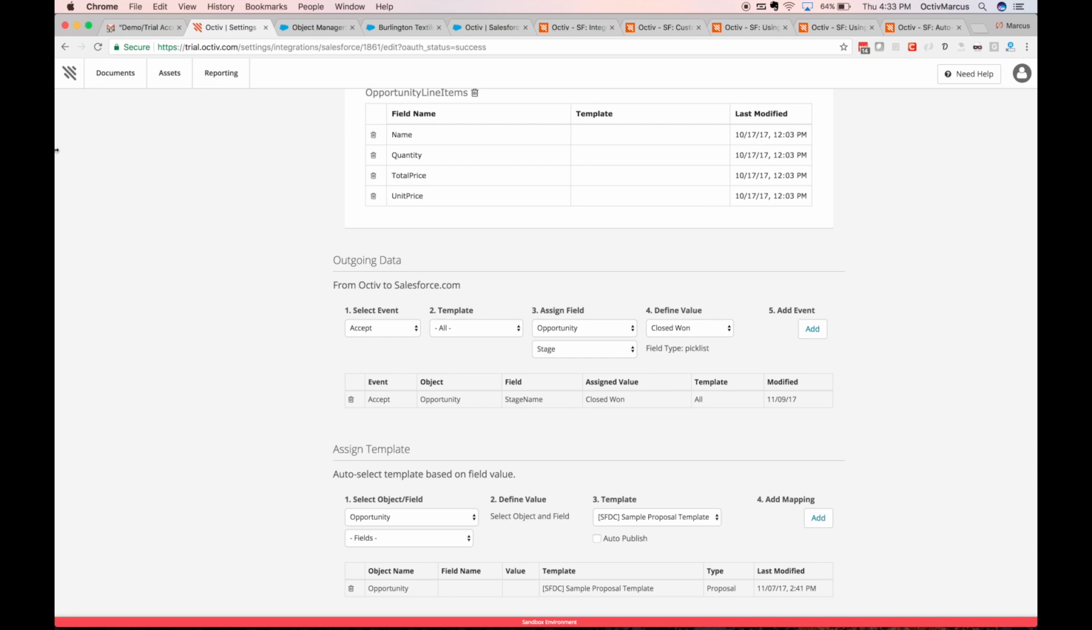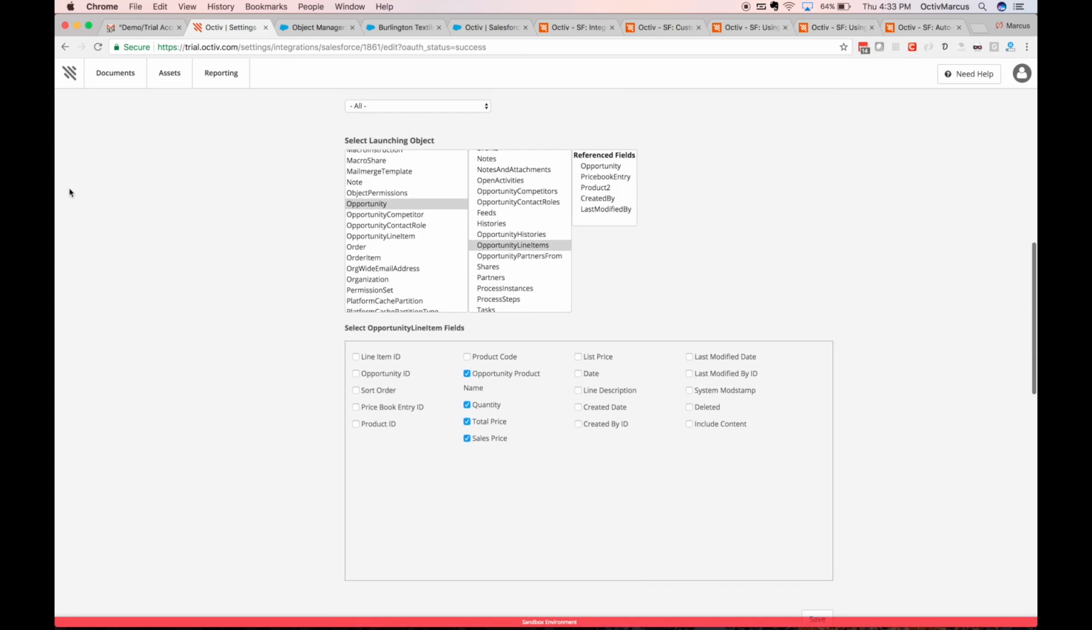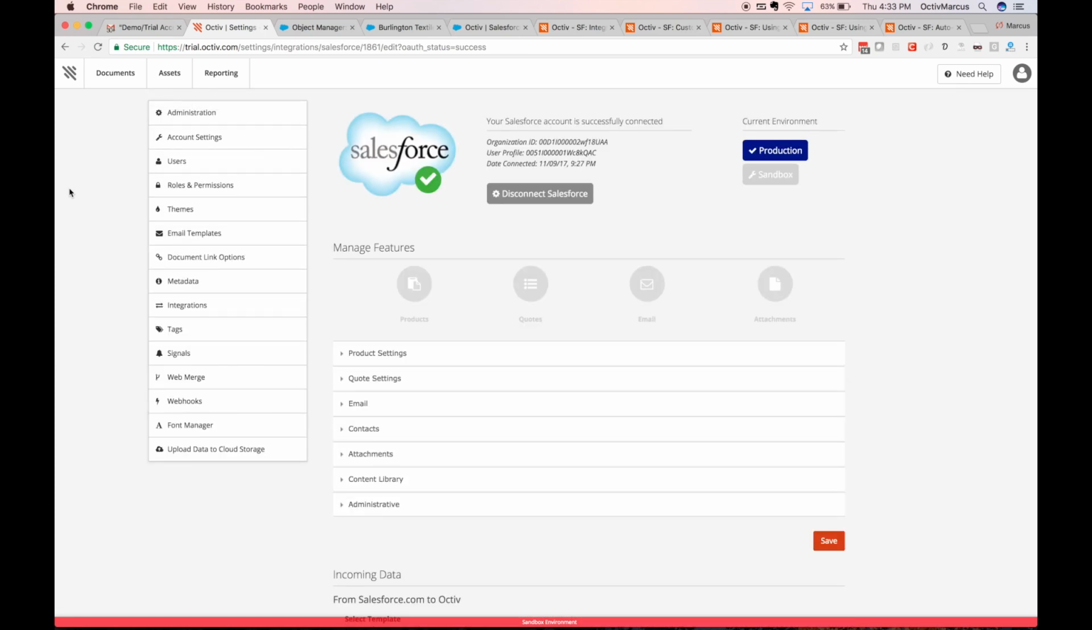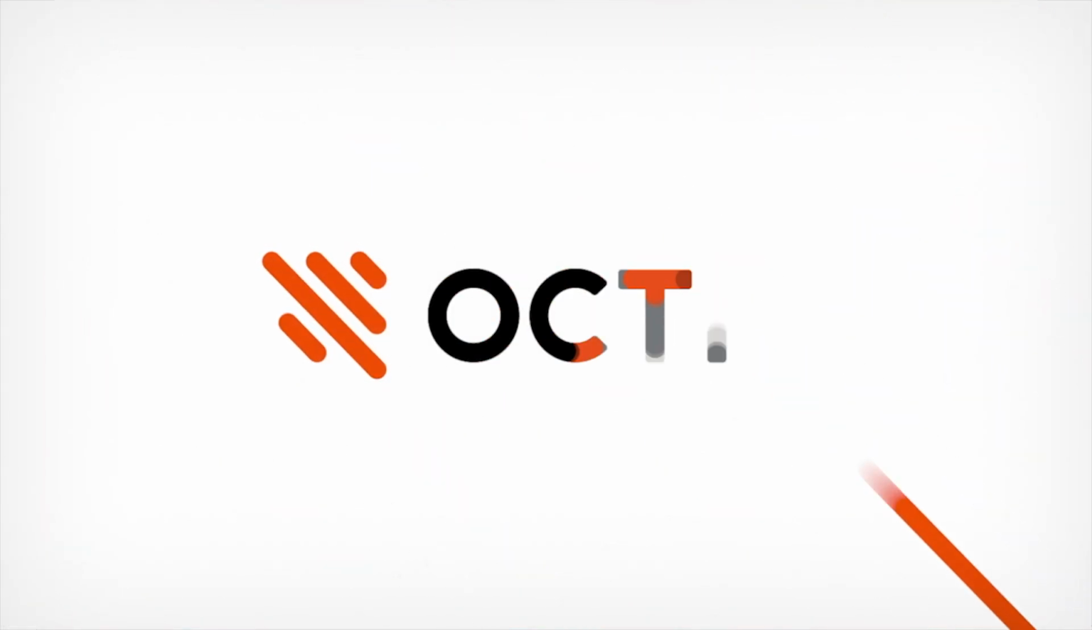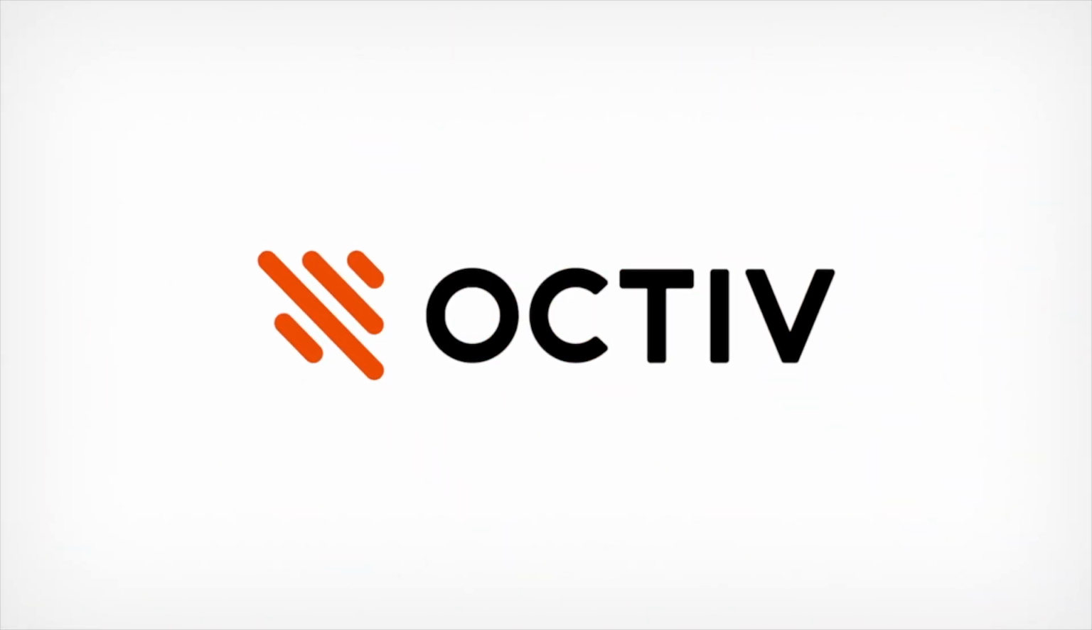Great. Now that you've set this up, your accounts are connected. You can see Octiv within the Salesforce interface. We have your fields mapped from Salesforce to be available in Octiv documents. And Octiv is automatically updating Salesforce opportunity stage upon acceptance.